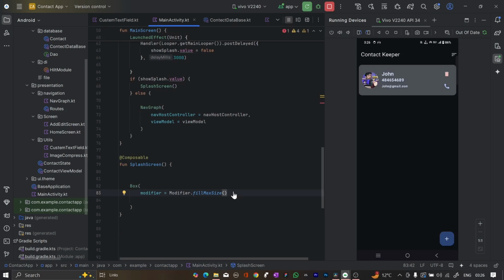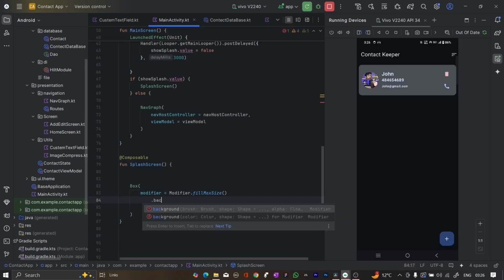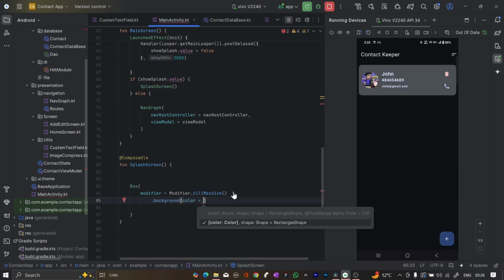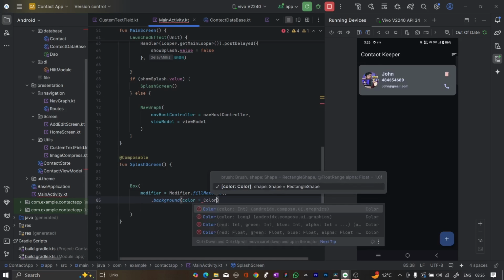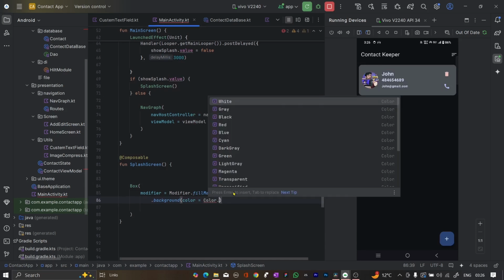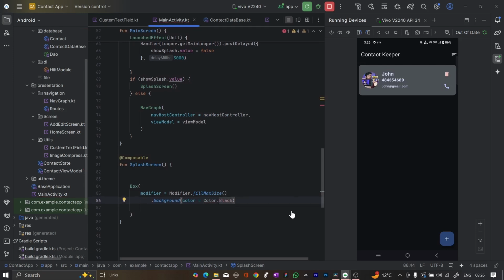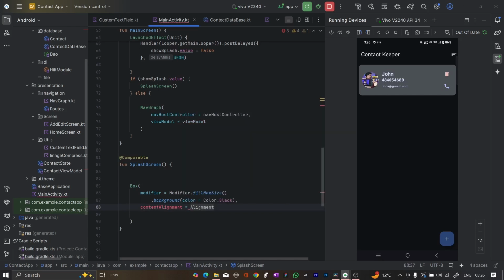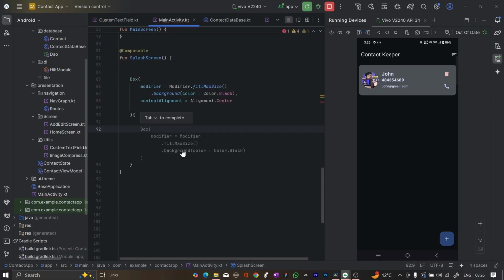code को, and after organizing the code we needed here the background. Okay, so let me give it a background, and the background would be the color is equals to color dot black, color dot black, and then outside of that what we needed, content alignment is equals to alignment dot center. So we have taken this, and we have to give it a scope, so error will go away.